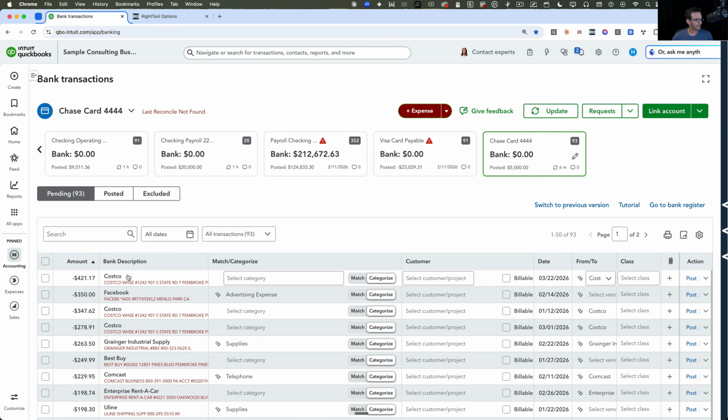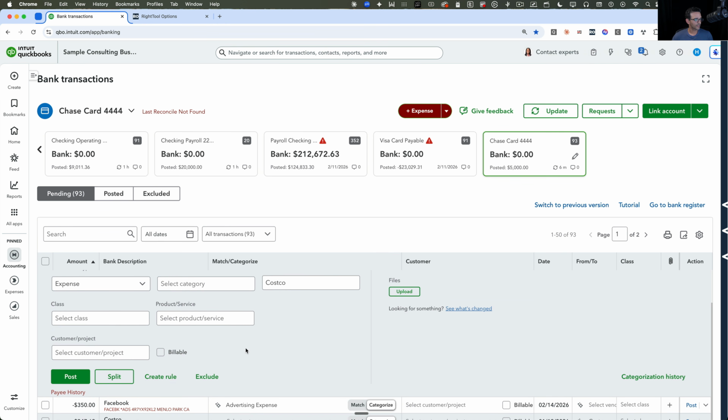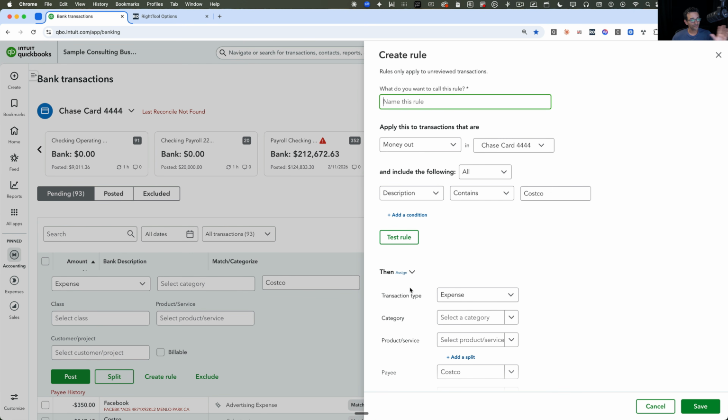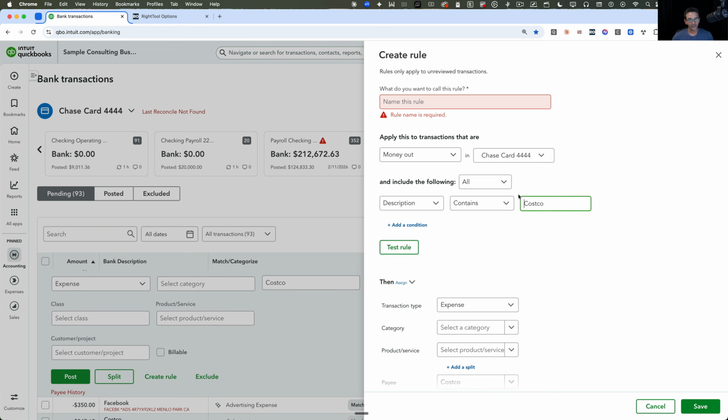So let's say I open up this one that says Costco, and then I go down to where it says create rule. Again, this is a standard QuickBooks feature. QuickBooks by default grabs the cleaned up payee name.